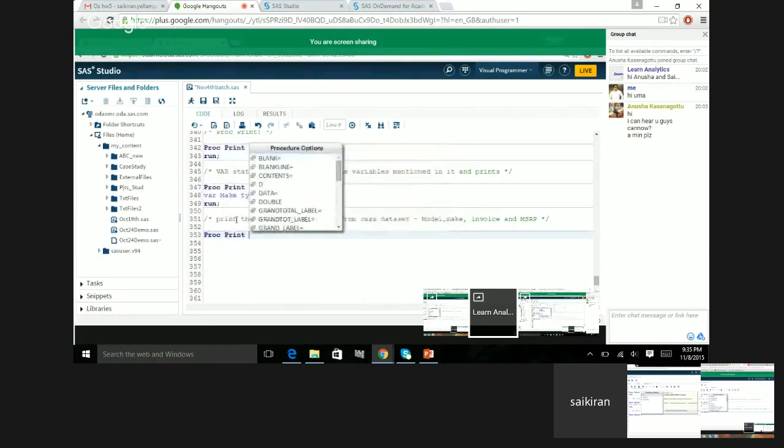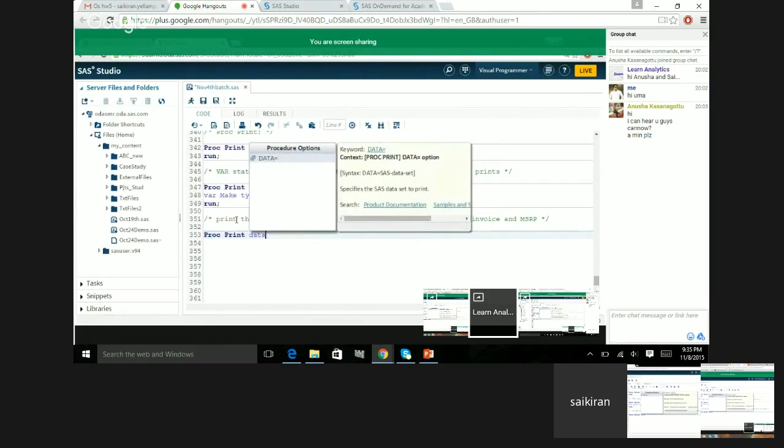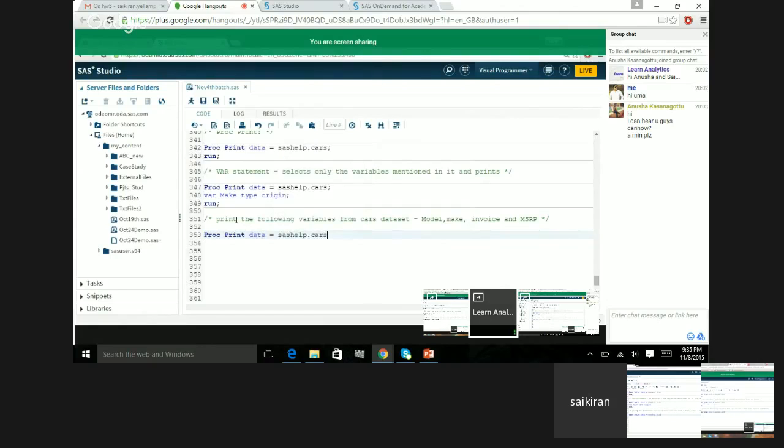PROC PRINT data equals dataset name, and done. Okay. Hold on, let me just put a comment: printing specific observations based on the row number. So how do we do that?